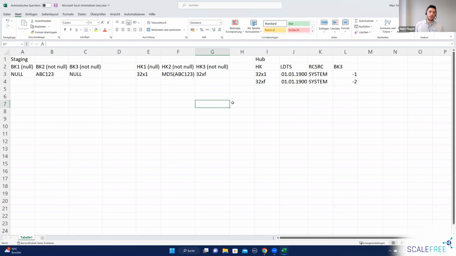And these are now two recognizable values you can easily analyze in your raw data vault, in your link tables, right? So in your link tables now you can search for 32 times f or 32 times 1. Of course, you can analyze this, and this is one thing, right? So you can analyze the null behaviors in the source system, and the other thing is performance, right?